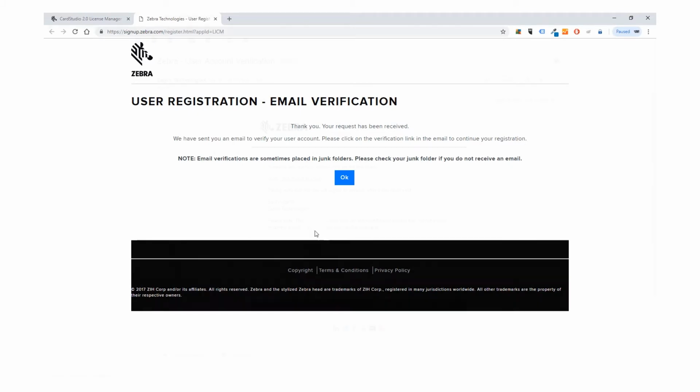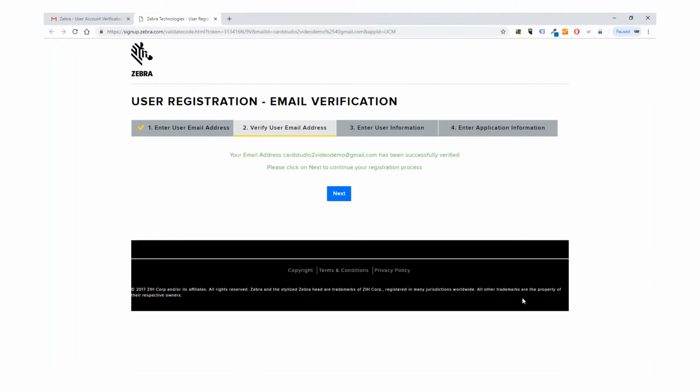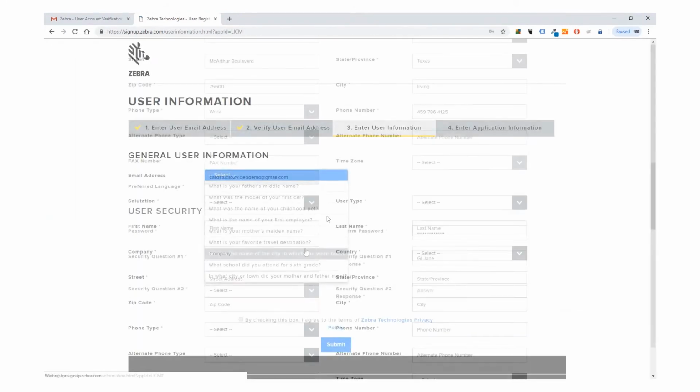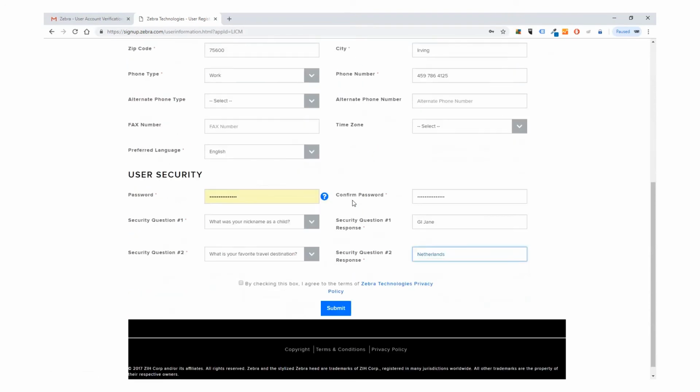Check your inbox and verify your user email account. Enter the needed user information. This is a one-time process, and you should save your customer Zebra username and password.